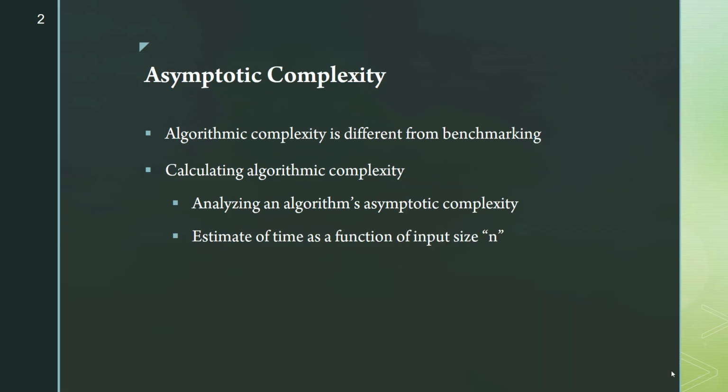Algorithmic complexity is different from benchmarking. We are not interested in how long a particular dataset of a particular size running on a particular piece of hardware will take when running a specific algorithm. Calculating algorithmic complexity, or analyzing an algorithm's asymptotic complexity, is an analysis of the running time of an algorithm that usually involves an estimate of time as a function of its input size n.